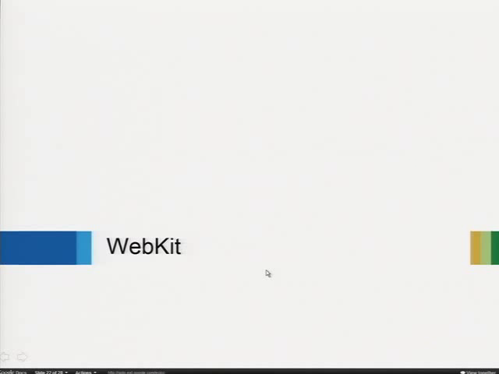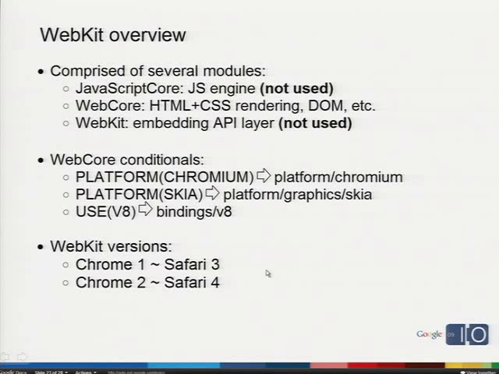So I want to talk a little bit about WebKit. Just briefly. WebKit, for those who don't know, is comprised of about three major modules. There's JavaScript Core, WebKit's JavaScript engine. This is obviously what Chrome doesn't use. We use V8 instead. WebCore represents all of the code to do the HTML, CSS, and DOM rendering. SVG is at this layer, and other features. A lot of the new APIs, database, and so on are at this layer. And then there's the WebKit layer to WebKit, which is the API layer.